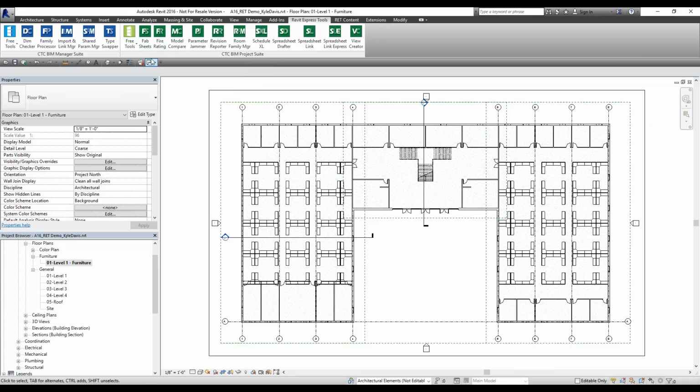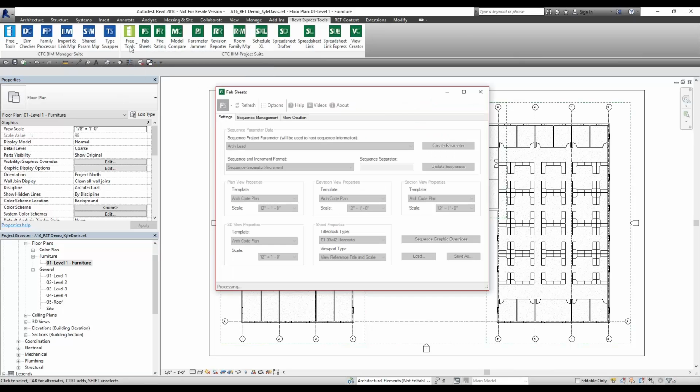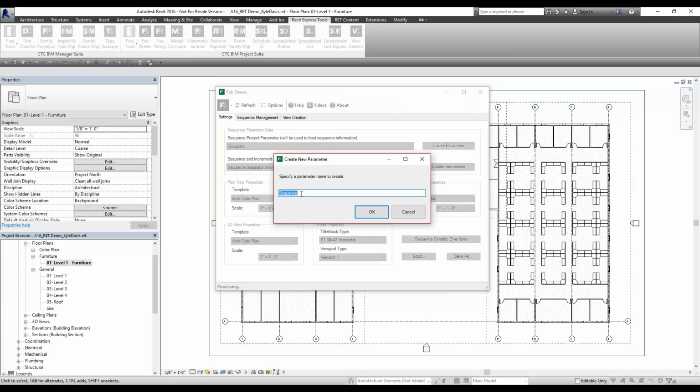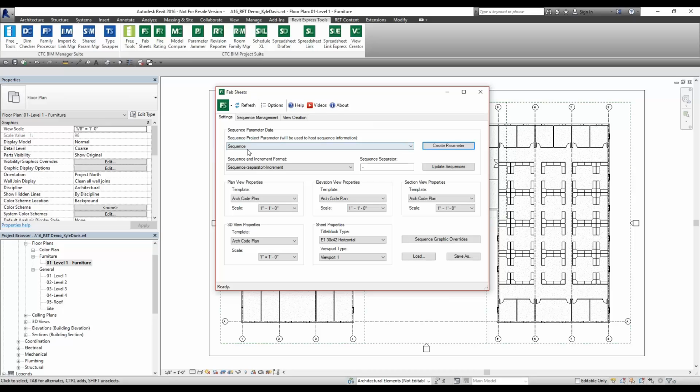And one of the things that I wanted to show is that when you come into this tool, you first need to create a parameter or pick a parameter from your existing list. I'm going to go ahead and create one because this pops up with a parameter, and I'm going to give it a name here. So once you create this parameter, by default, it only is available for walls.